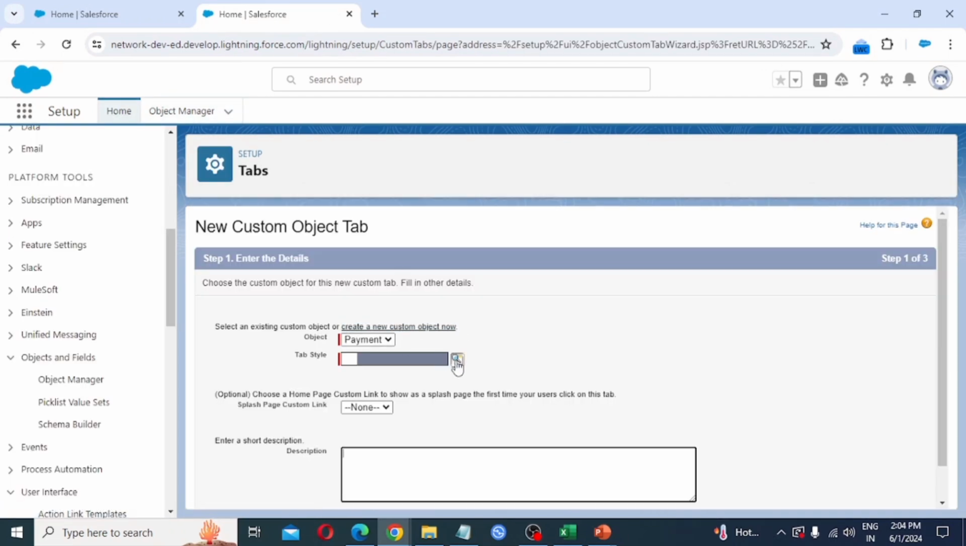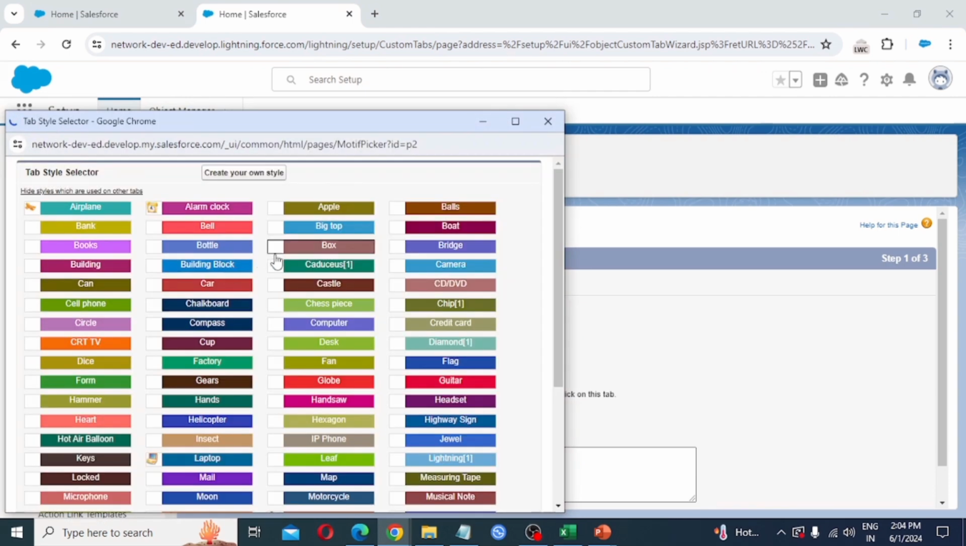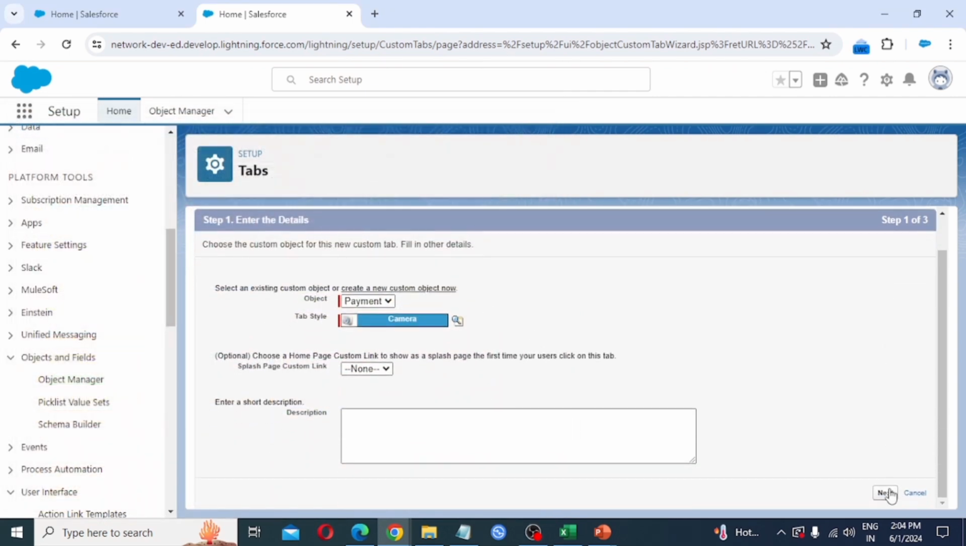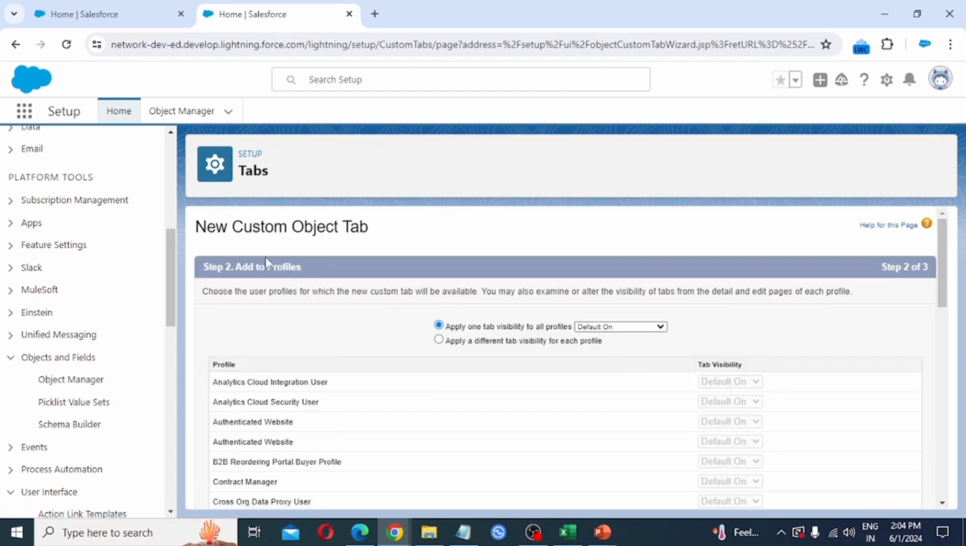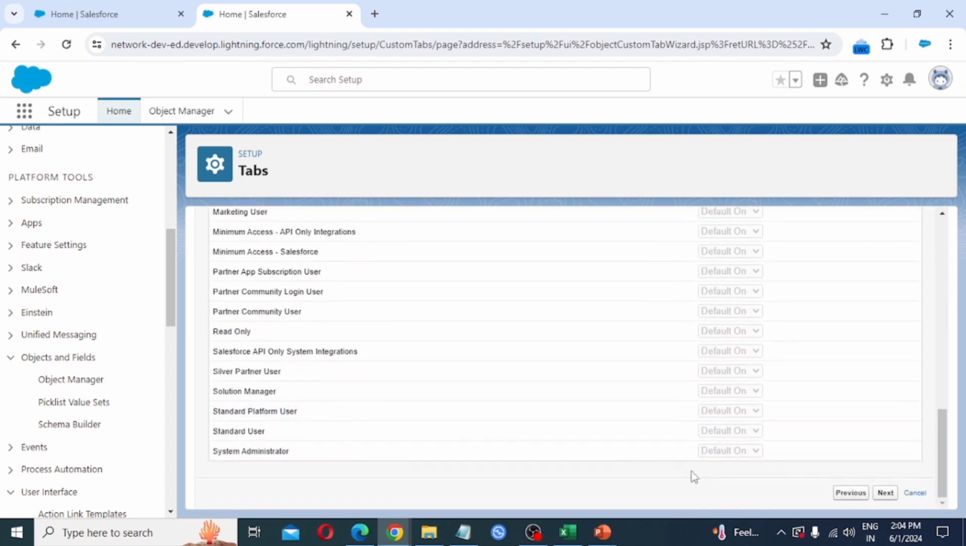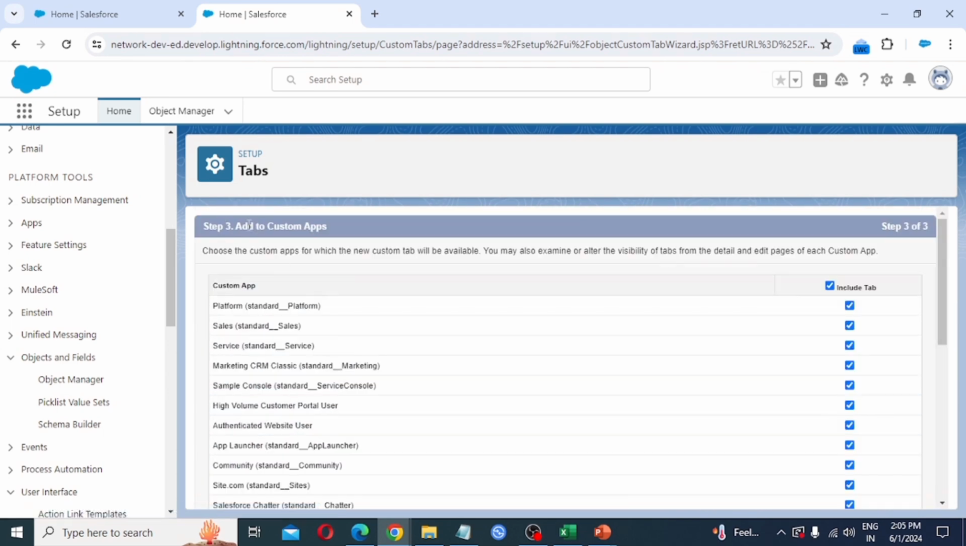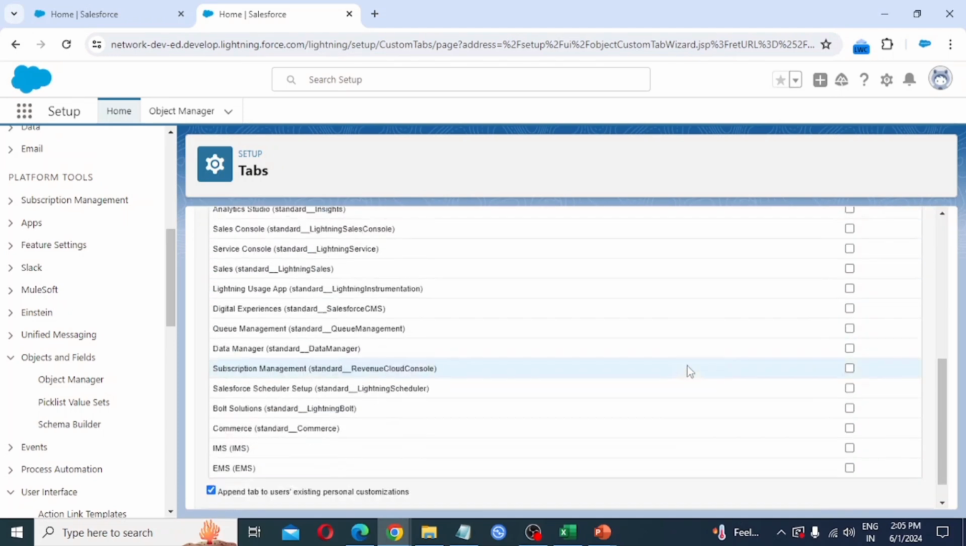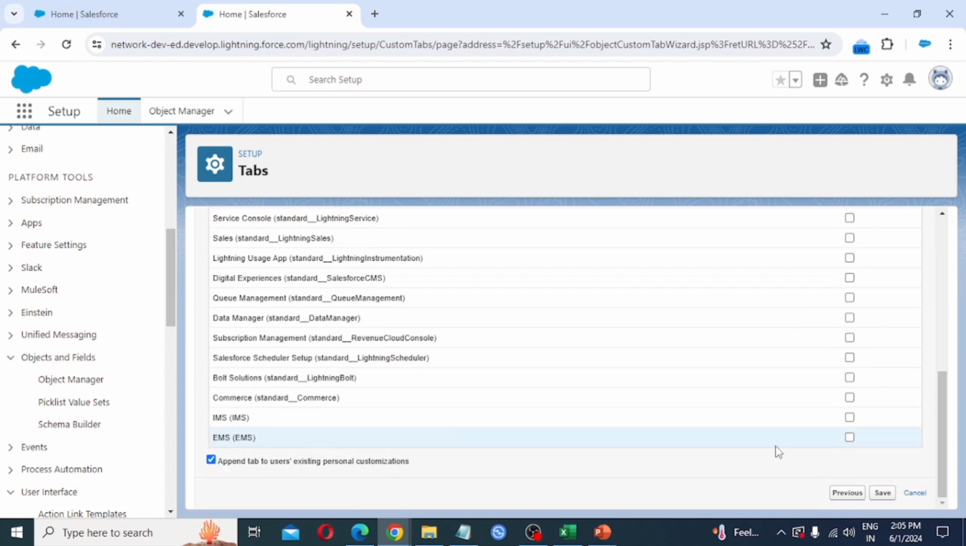For this we have to choose the tab style. For creating the tab, click on next button. Add to profile, I am going with the default one. Click next. Add to custom apps, I am unchecking include tab and only checking for employee management system app. Click on save button.